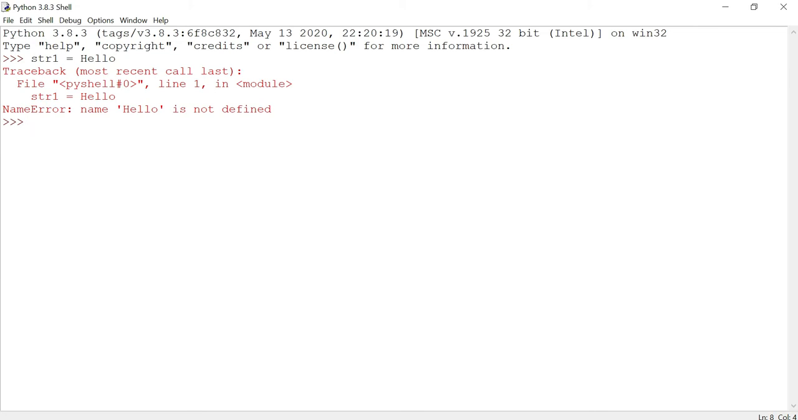Yes, as expected we got an error, because it says hello is not defined. So how can we get that same output? Can we type this in single quotes or double quotes? Let's type this in double quotes and see. This time we didn't receive any error. Let's look at the output. Yes, we are getting the output of hello in single quotes. That means the input which we gave to str1 is working.